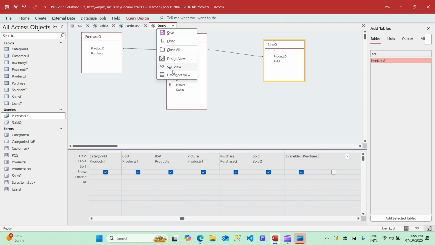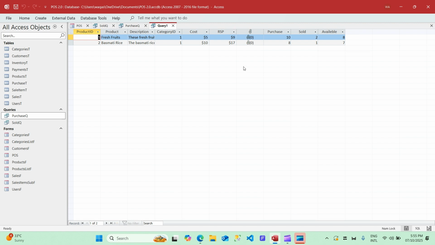And now if we run the query, there you go, we can see the product and their cost, RSP, and then what we have purchased, what we have sold, and what we are left with. So this gives unified information. So we can save that, and we can say inventory queue. Again, this is not a sophisticated inventory management, but this serves the purpose for small applications.